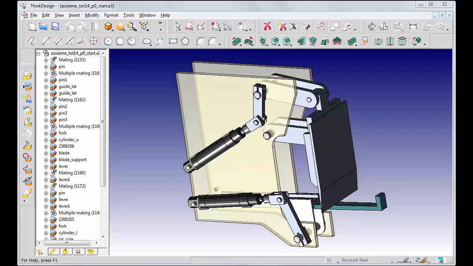Collision management is an integral part of the animation command and can be used to verify the movements of components inside the assembly, offering the capability to create a report of such collisions. Now, let us take a look at how to create an animation.